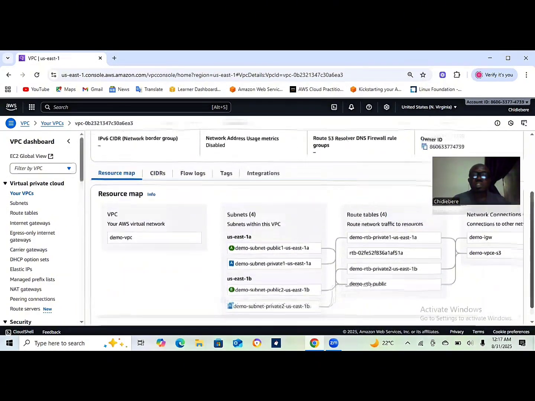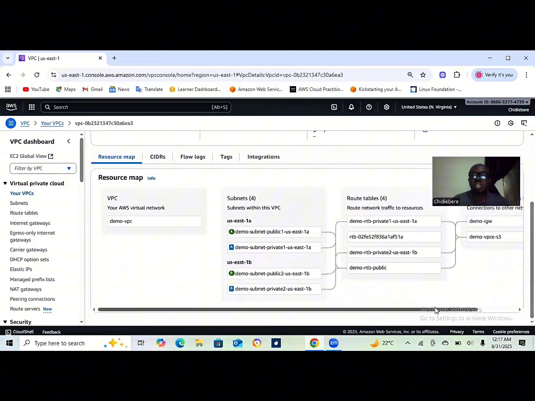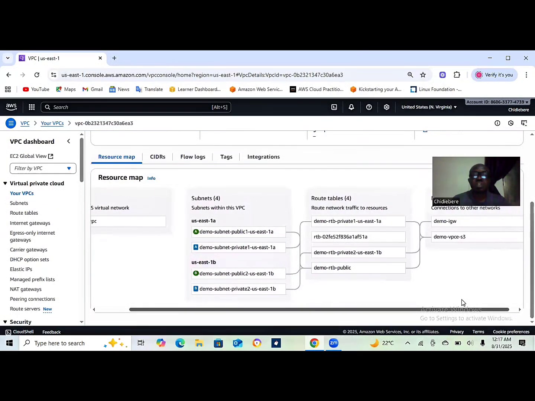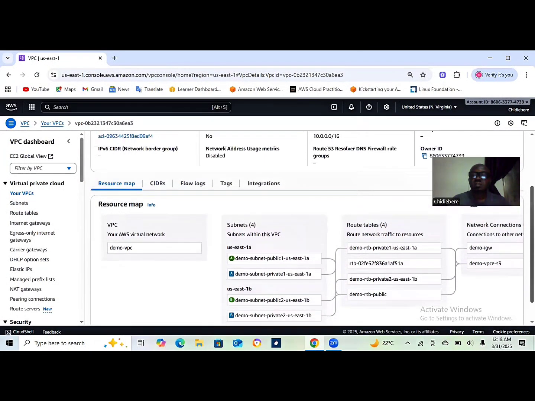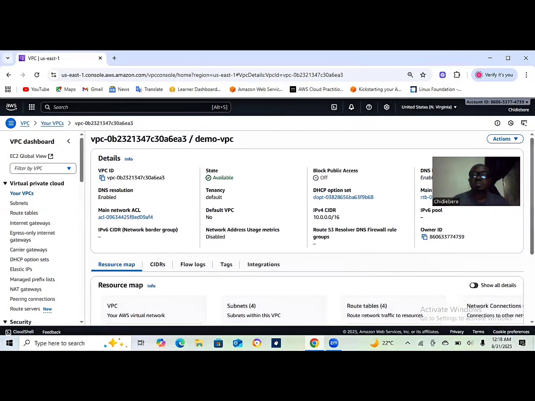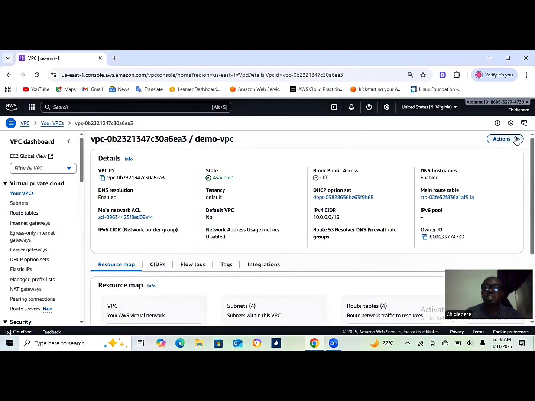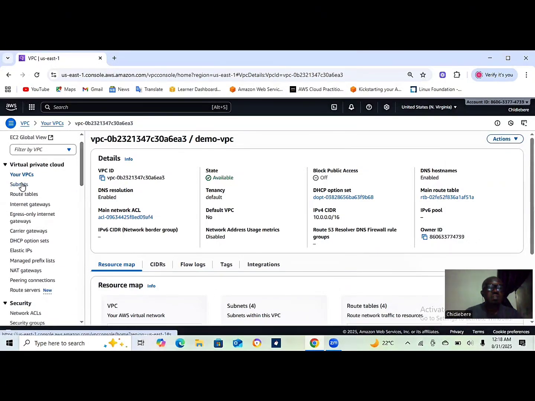So you can also see the resource map, just like the preview we saw previously. Okay. What actions can we take? Okay. So this is our VPC. Let's look at the subnets.